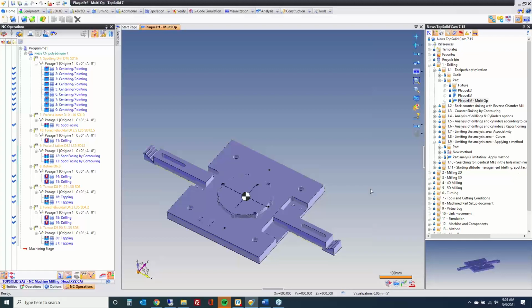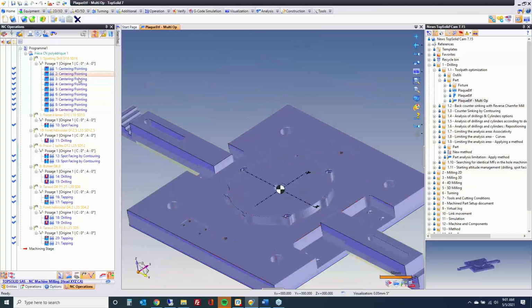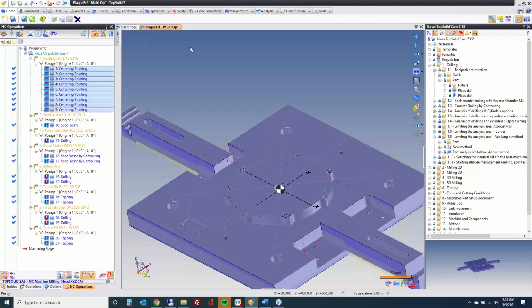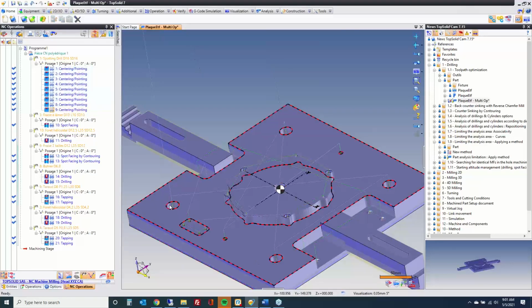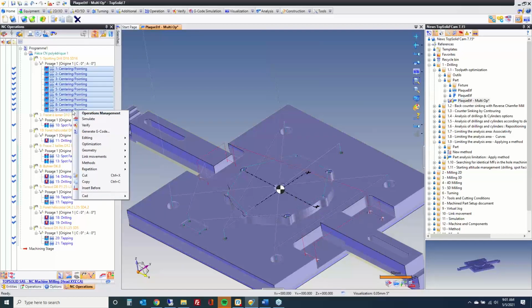Okay, so what does that mean? All of these holes had a centering operation, for example, applied to them, right? And if we turn them all on, you can see they're doing what they do operation by operation. So what the new improvement is, you select all the operations, you right mouse button click on it, go to optimize, and you can choose optimize similar operations.